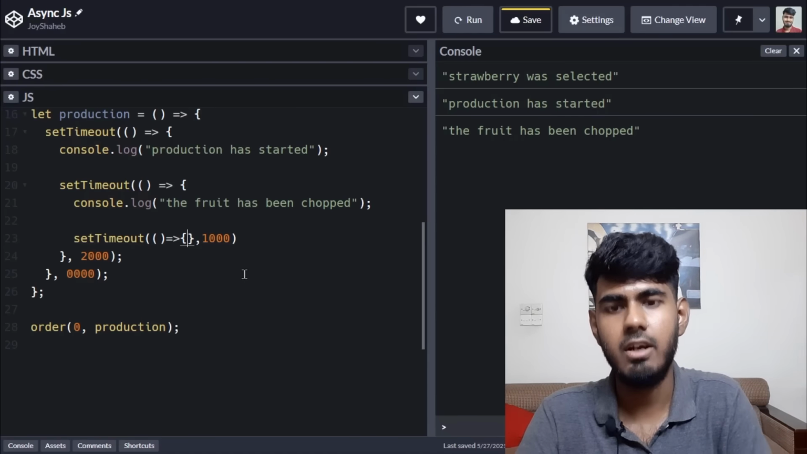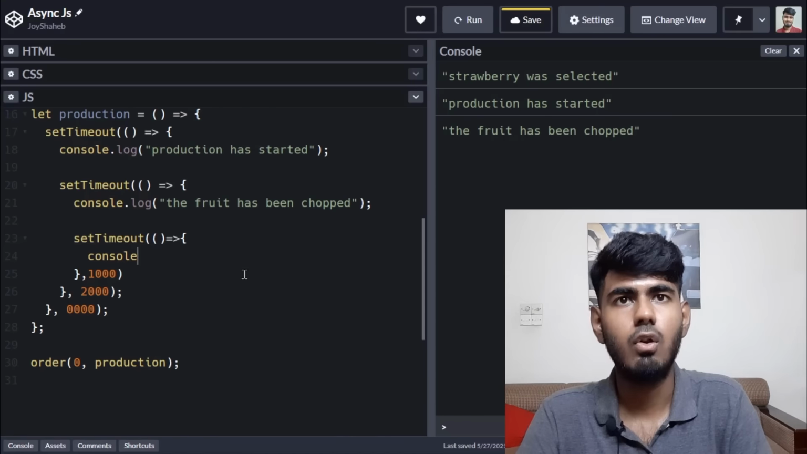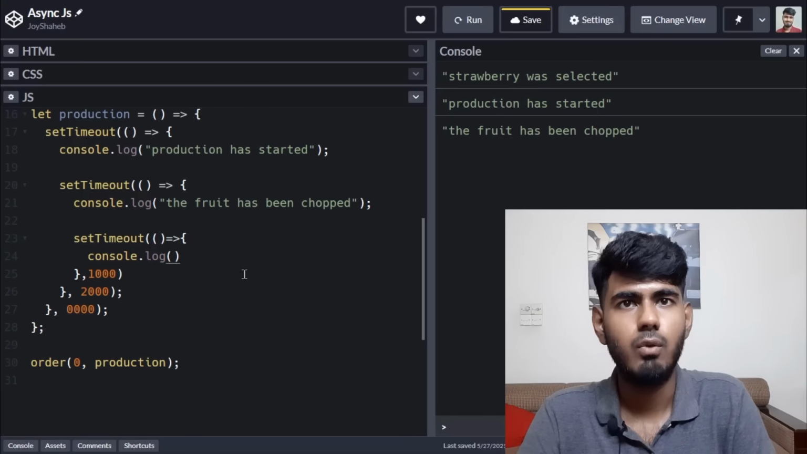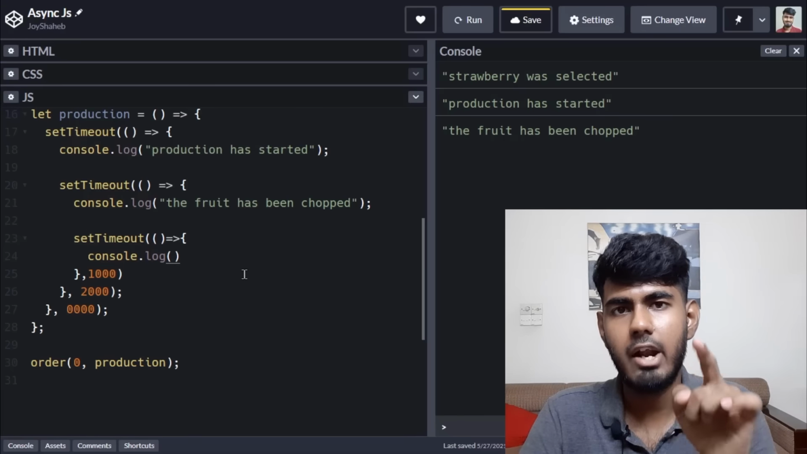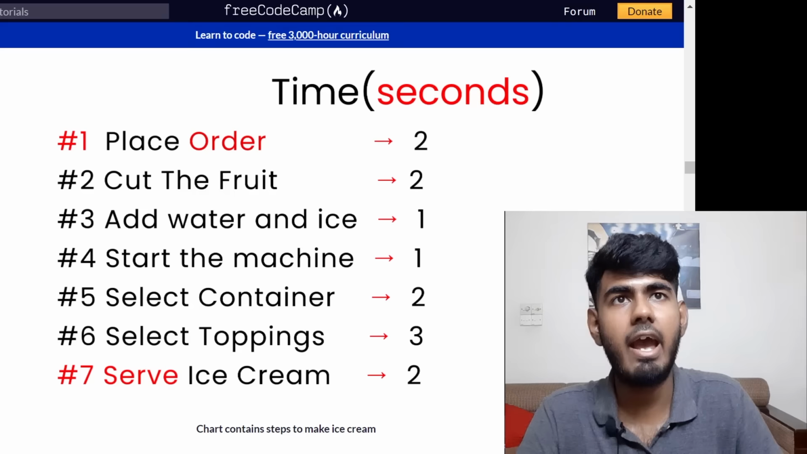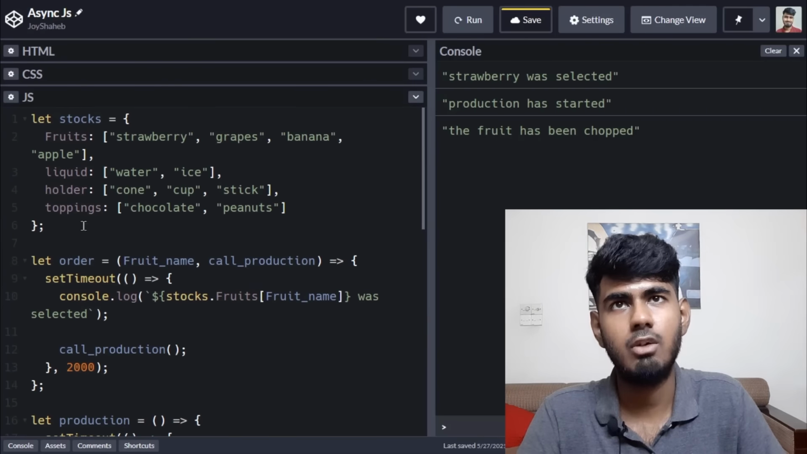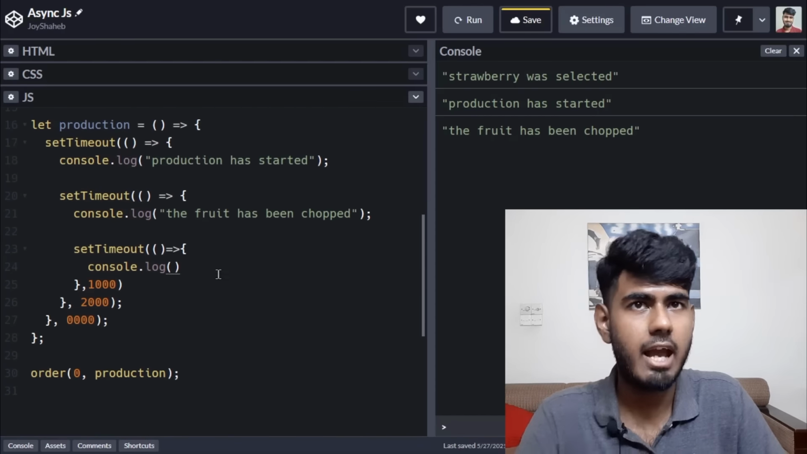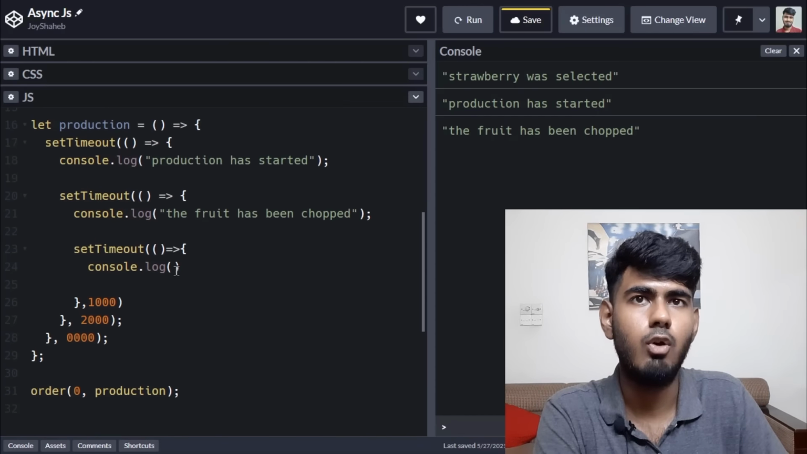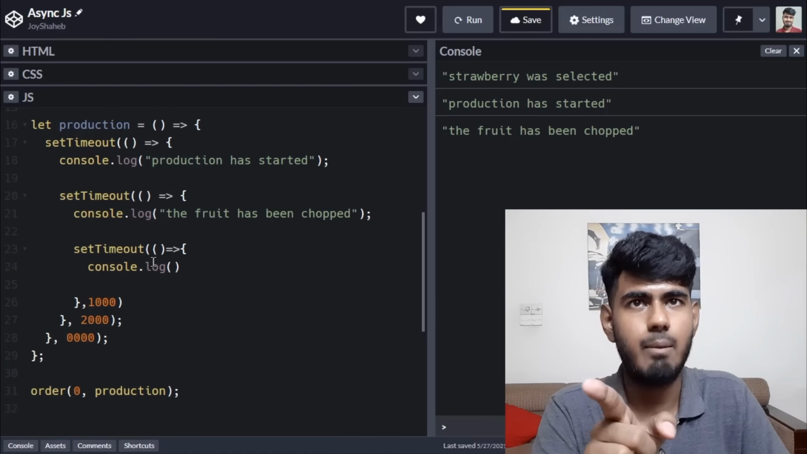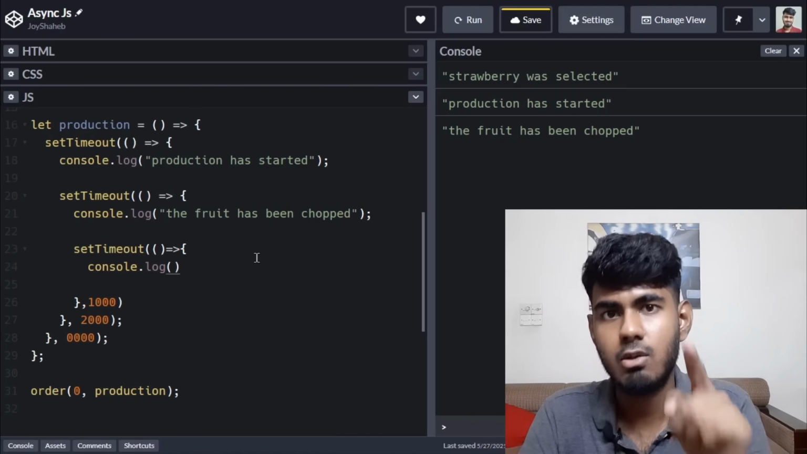And inside over here, console.log like this, okay? Inside over here, we're not gonna write double quotes. We're gonna write backticks. That's because we have to add water and ice. And the water and ice is inside our stocks over here, which is the liquid and then water ice, 0 and 1. In order to pick them, pay close attention to what I write over here, okay? Don't focus on anything else. 1 2 3. This is the third step, okay?